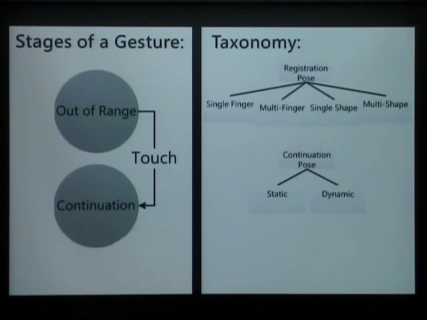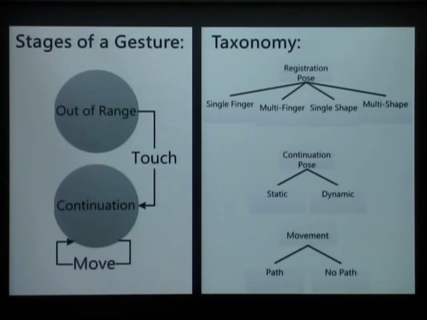Next, the user continues the gesture, and they either change the shape of their posture or they don't, and we call this the continuation pose. So in the case of the 2 fingers to stretch, there is no change in the posture. You don't have to add another finger to the device or change the shape of your hands. But so it's either static or dynamic. Then the user enters movement into the system to specify the value of the parameter. This is the movement phase, and movement either follows a path or it doesn't. And in the spreading apart case, there is movement, there is a path. So this gives us a taxonomy that's 4 by 2 by 2.